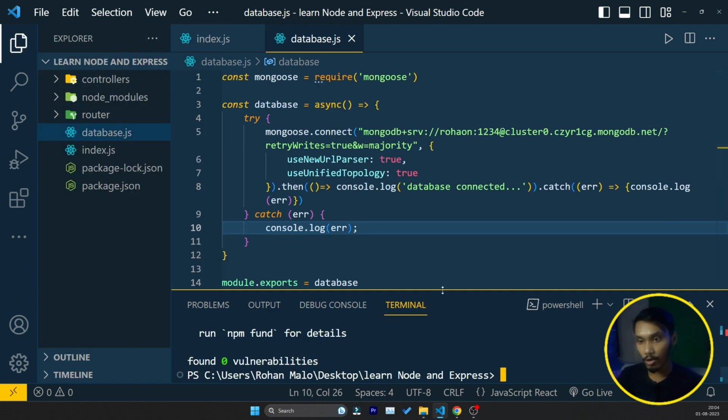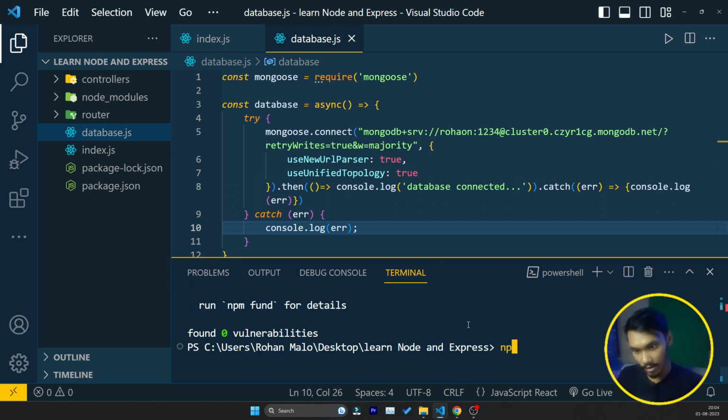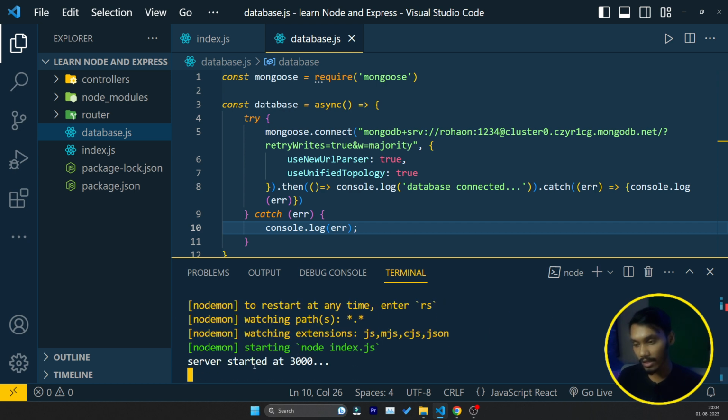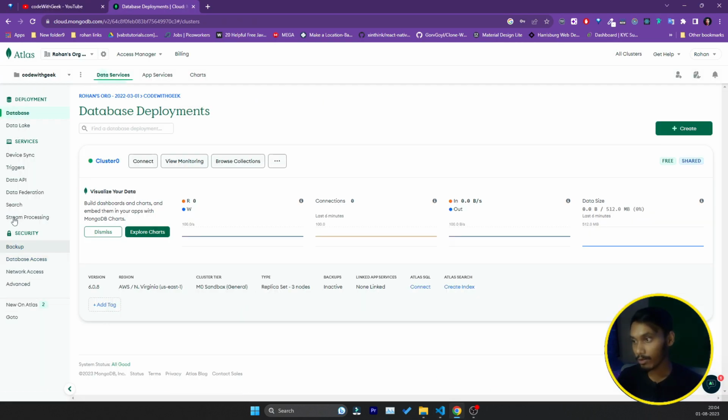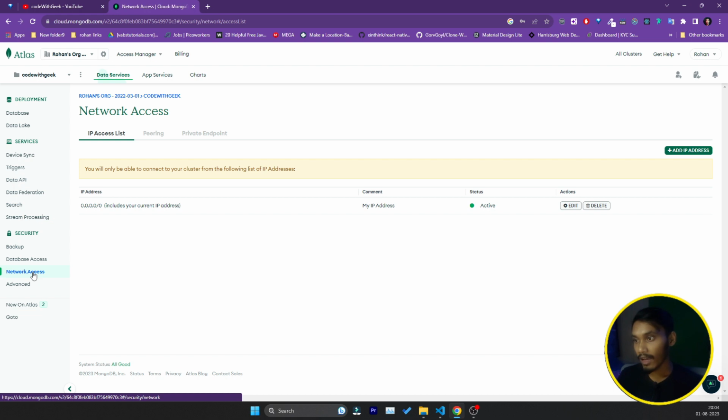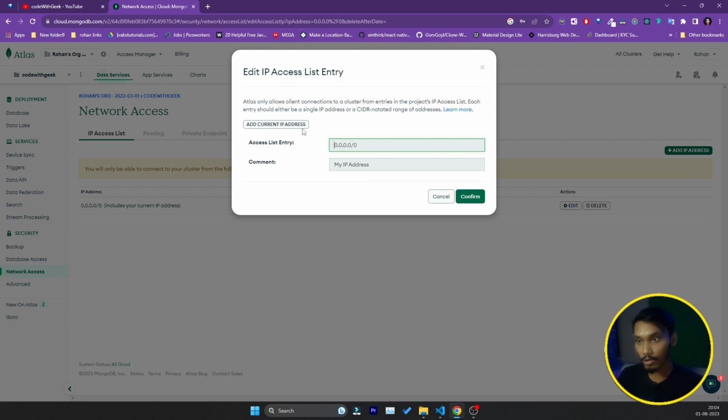All right, now I think we are almost done, and we can do npm start to start our server. Let's see if our database is connected or not. I think we should get an error because our database is not connected. Why? Because here we need to give network access also. We just created a database, but if a person has our link, he can't put data in our database because that is not allowed. You need to go to the network access, and there you need to edit this thing, and click on add current IP.